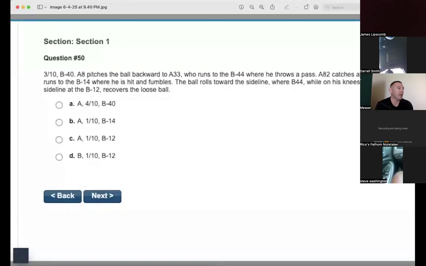A8 pitches the ball backwards to A33. So that is a backward pass. Who runs to B44 where he throws a pass. All right, so is he behind the line of scrimmage? Yes. Where he throws a pass, 882 catches at B's 42. So that pass was a forward pass.